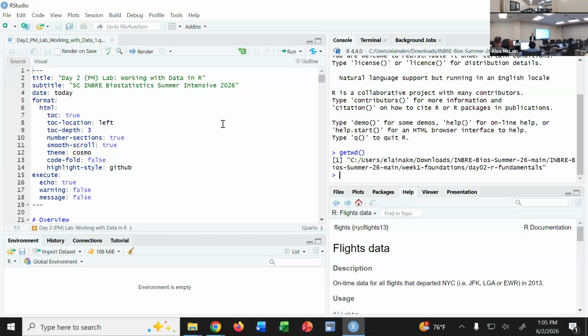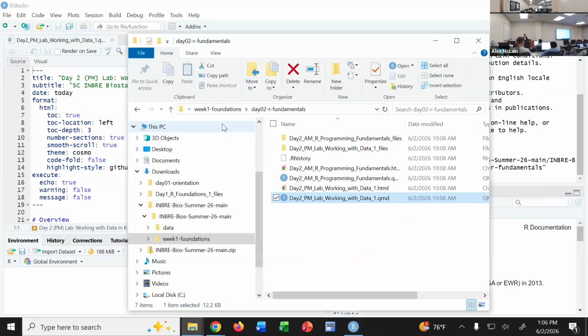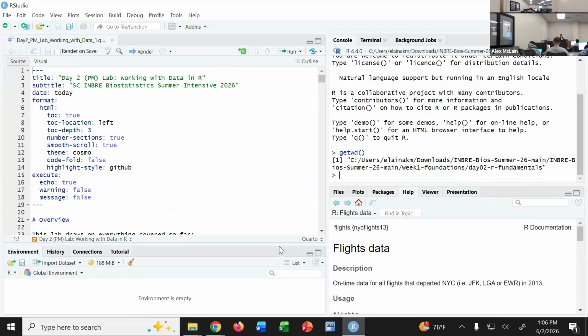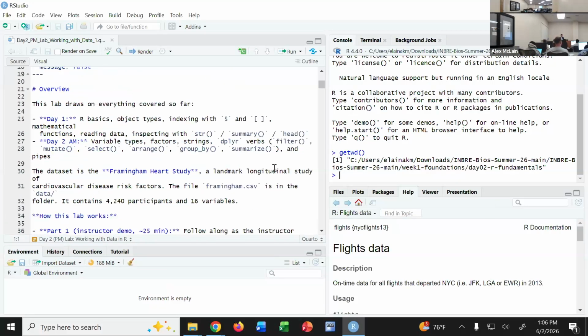So for everybody online, first thing I want you to do is to close down RStudio if you haven't already. And I want you to open it back up by double clicking on the day 2 PM lab portion. And then once you're in there, you can type getwd(), the working directory that we have here.